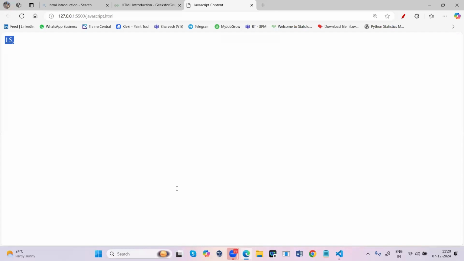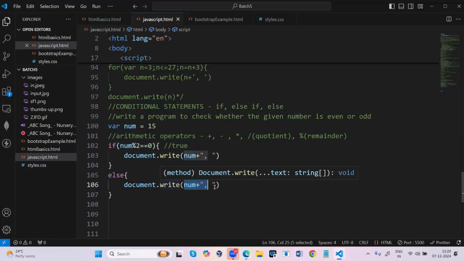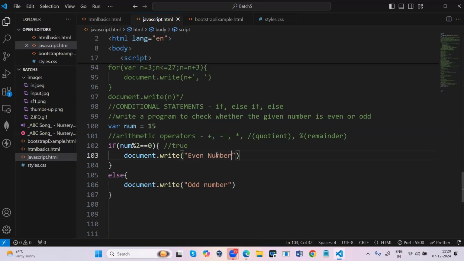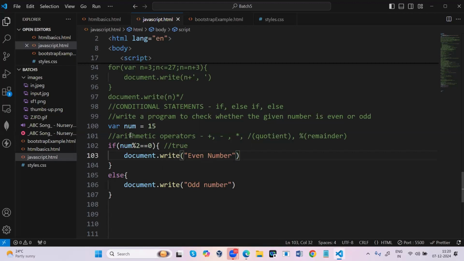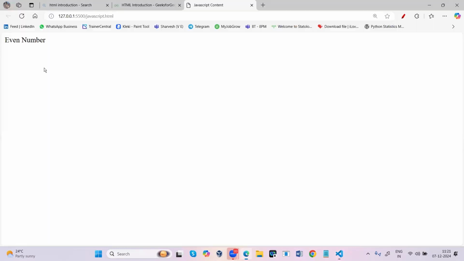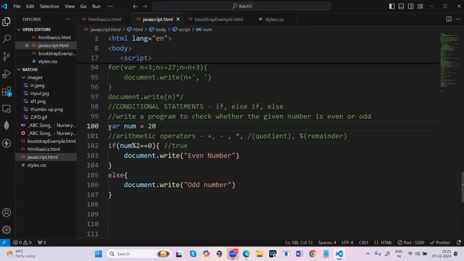What do you have to write here? Here you have to say it's an odd number, and here you have to say it's an even number. Now you can see it's an odd number. 15 is an odd number. Or suppose I give 20, 20 is an even number, so you will get even number, based on this condition. So this is well and good.